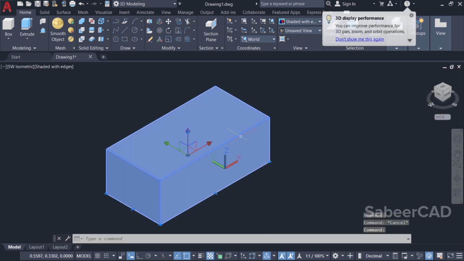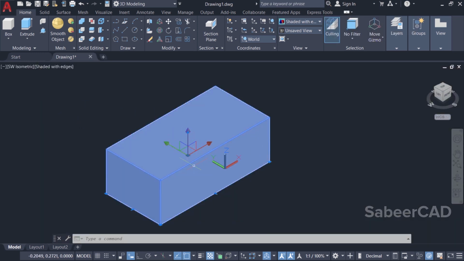Now when I select the object, you can see the gizmo represented as X, Y, and Z axis in red, green, and blue colors respectively. Presently, you can see the move gizmo. Let's see how to move this object using this gizmo. For that, I'll take the cursor onto the X axis and make a click there. Now the X axis is activated.